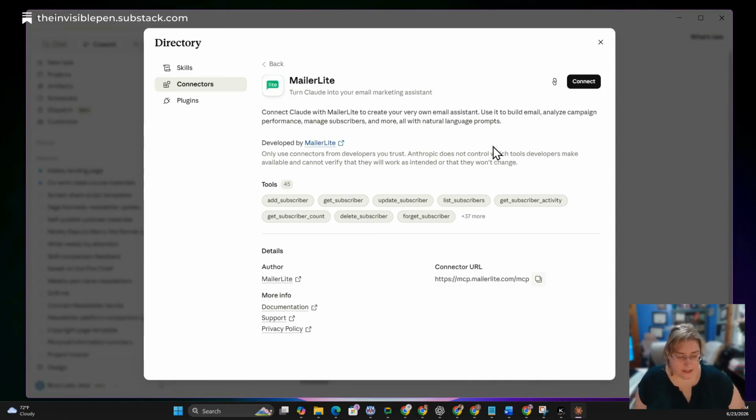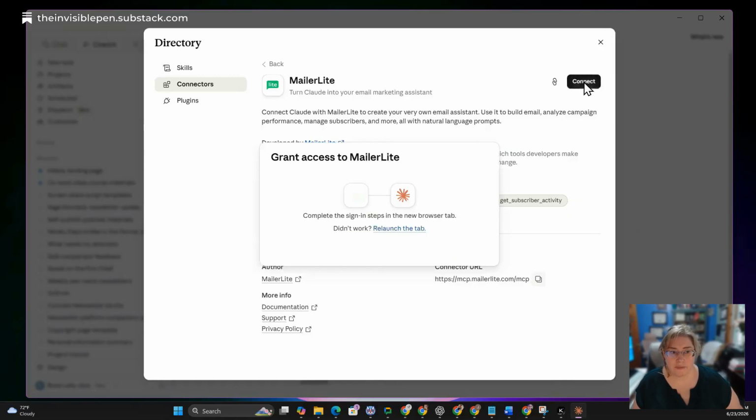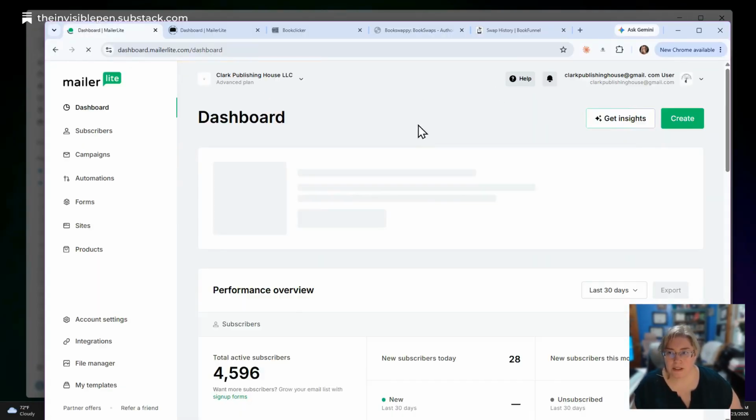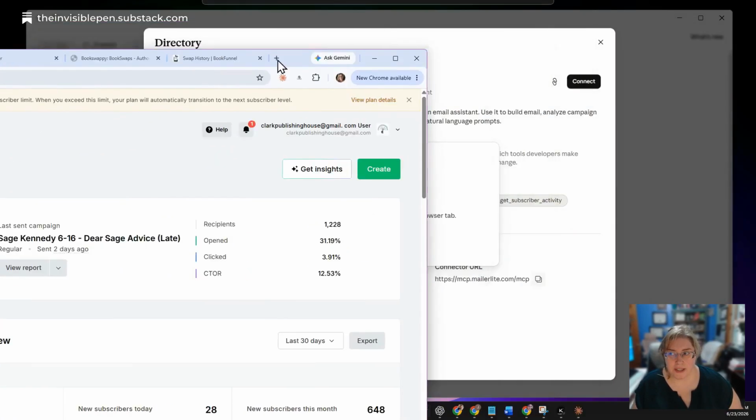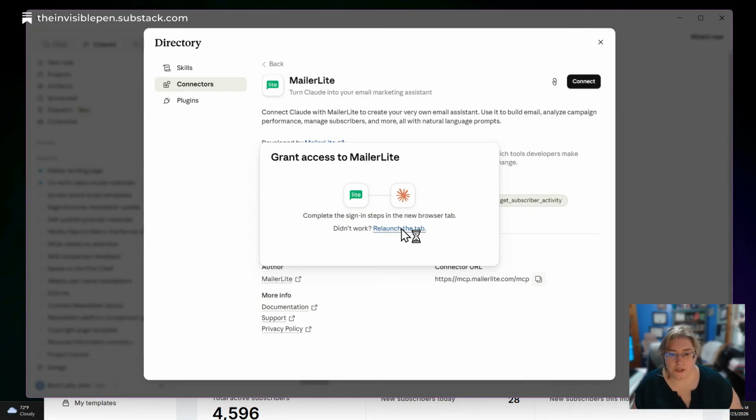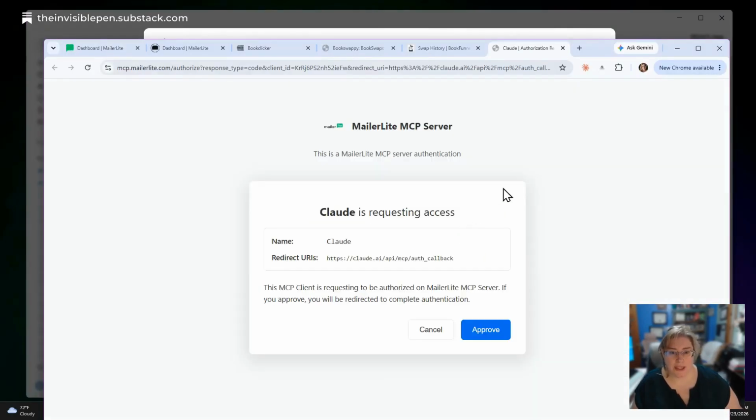I disconnected it specifically so I could show you guys how to connect it. So we go here and we click on connect. It's going to ask to grant access to MailerLite. So here is my dashboard, going to click into that, so that is the very last thing that I have been doing. I'm going to relaunch the tab. So now it will pull up. Now it is requesting access. So you just hit approve.